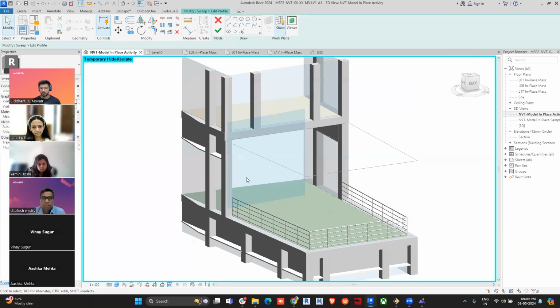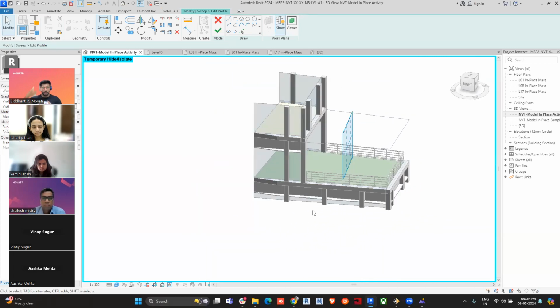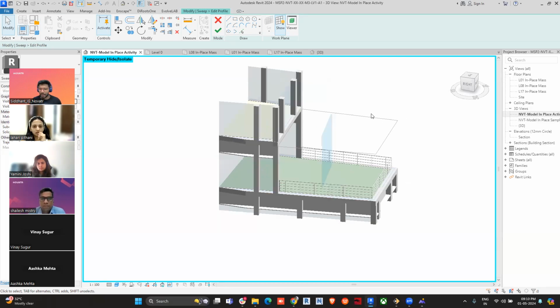So now this is the plane on which we are drawing the profile. That's why it's different. This is not the same plane as the path. Let's say you're modeling a pipeline. Your path will be the length of the pipe, and your profile will be a circle. The circle will run through the length of the pipe, and that will create a pipe, right? So I have drawn the length, and now I'm drawing the circle. Understand it that way.